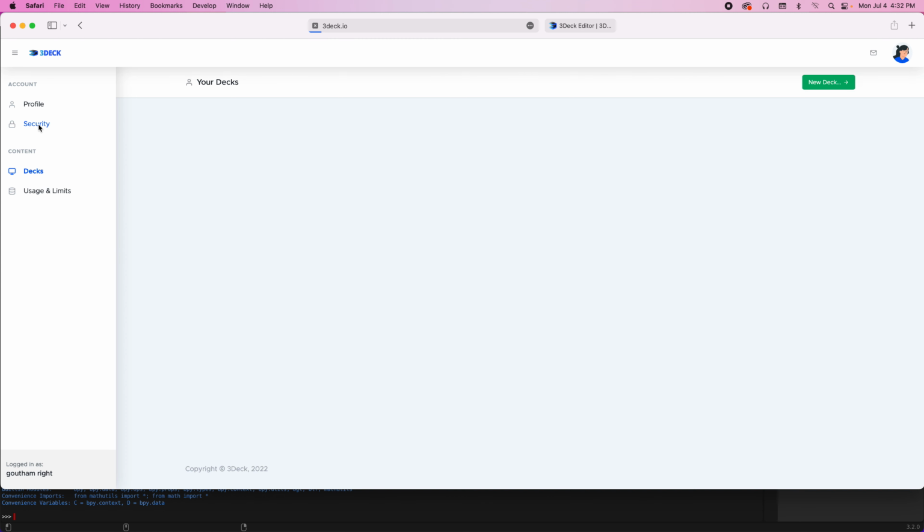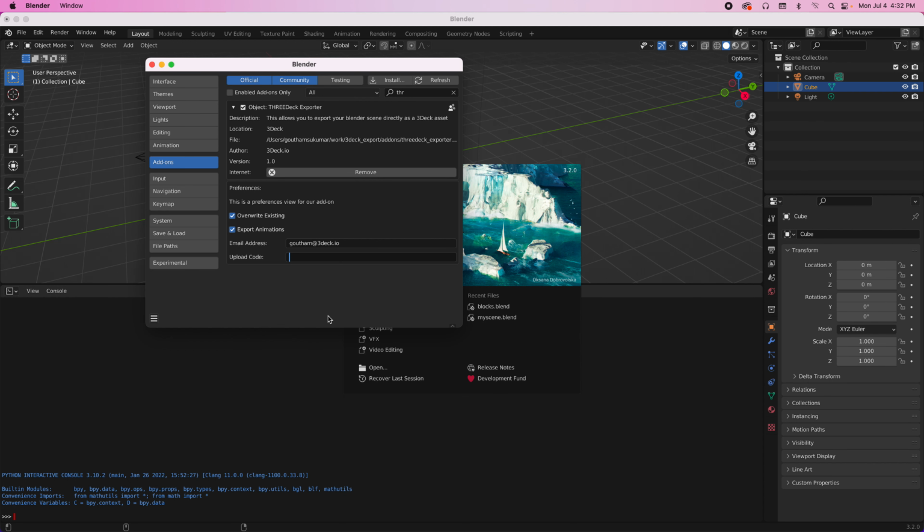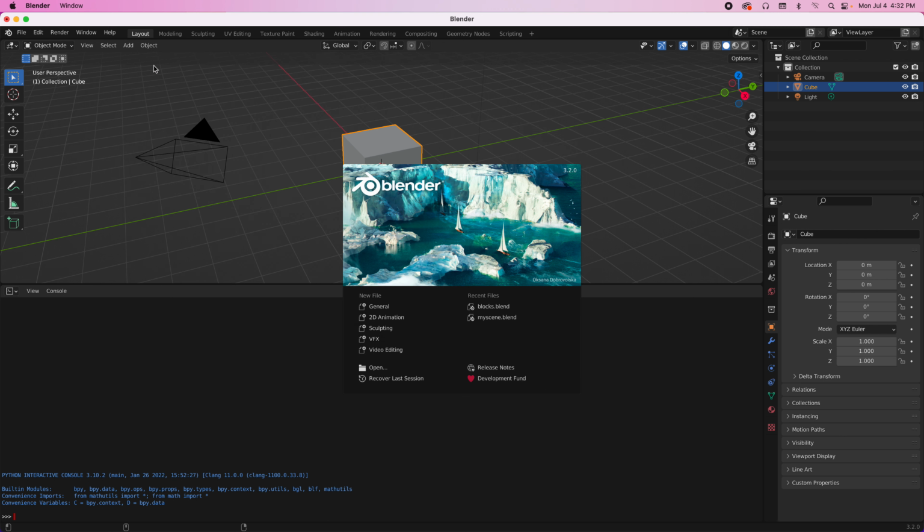3Deck. Under security, we can create the asset token. I've set it to my token here. I can copy that, go back to Blender, paste it here, and so now we have the email address and the upload code set up in Blender. This enables Blender to export files directly into the 3Deck asset system.